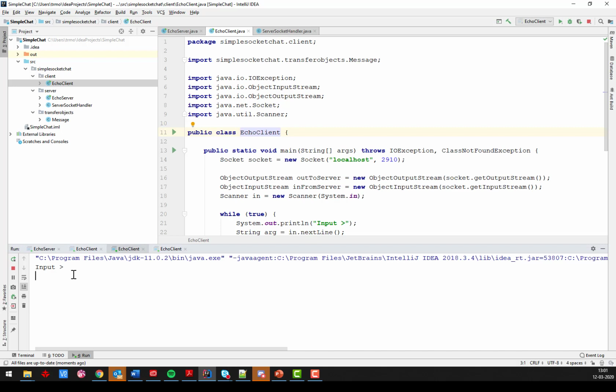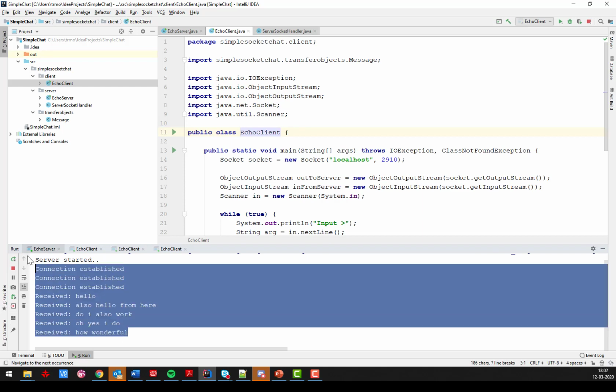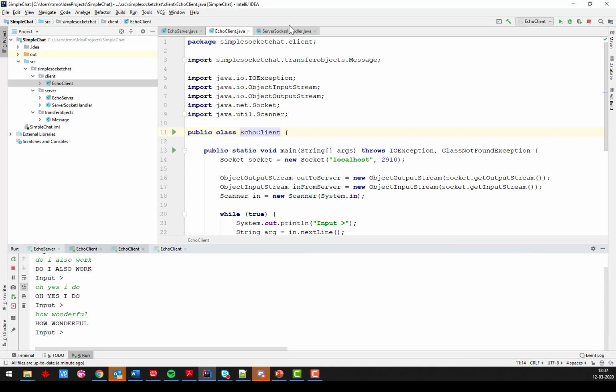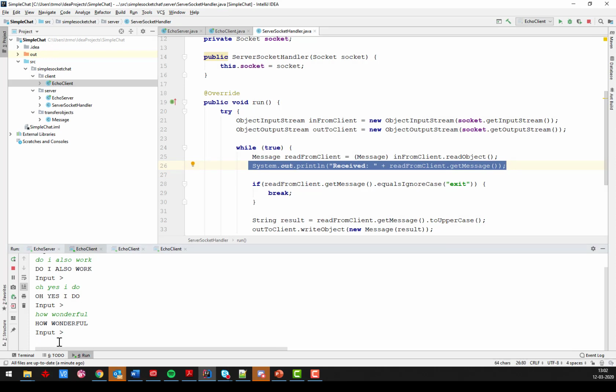for input. So I'll just take my second client, and we say hello, and I can actually get something back, and it's ready for the next one, and also hello from here, and that's wonderful. And the third one, do I also work? So yes, I do. Right. Okay, so my server is handling all of these. It's still printing out that it receives stuff through the clients. Right, that's printed out from the thread, from the server socket handler. So this works according to plan.